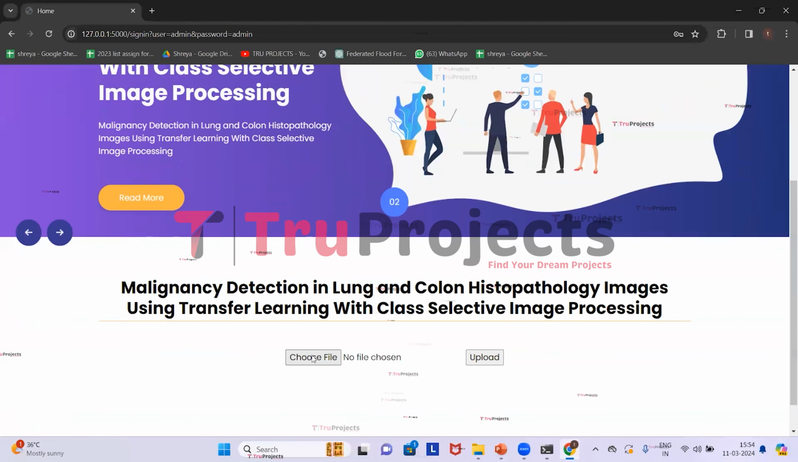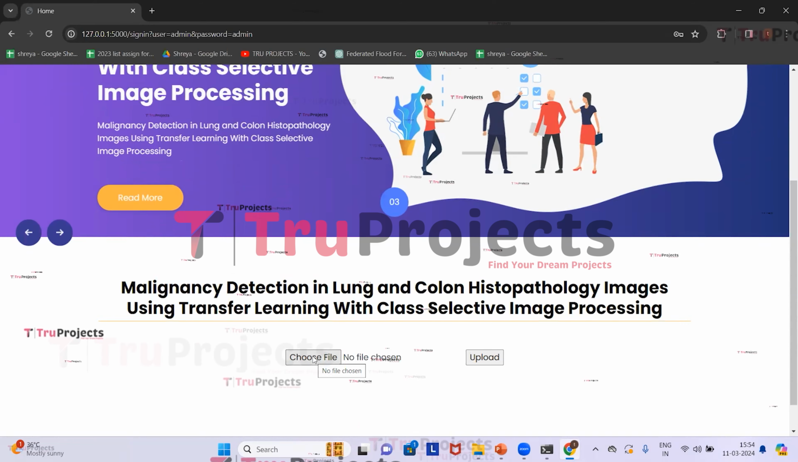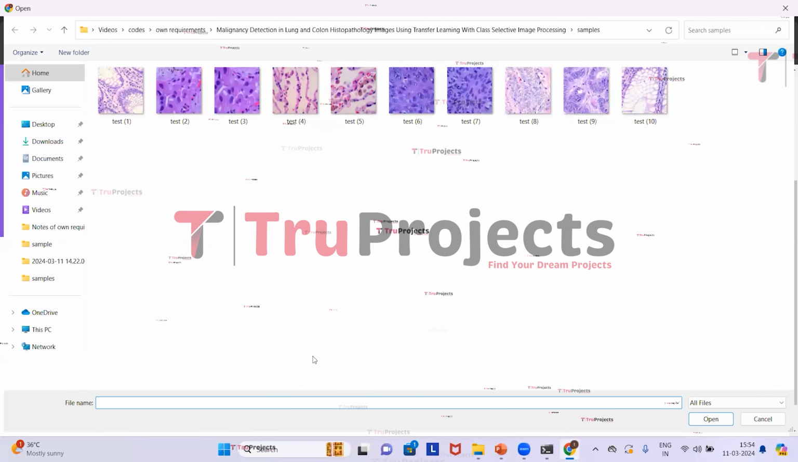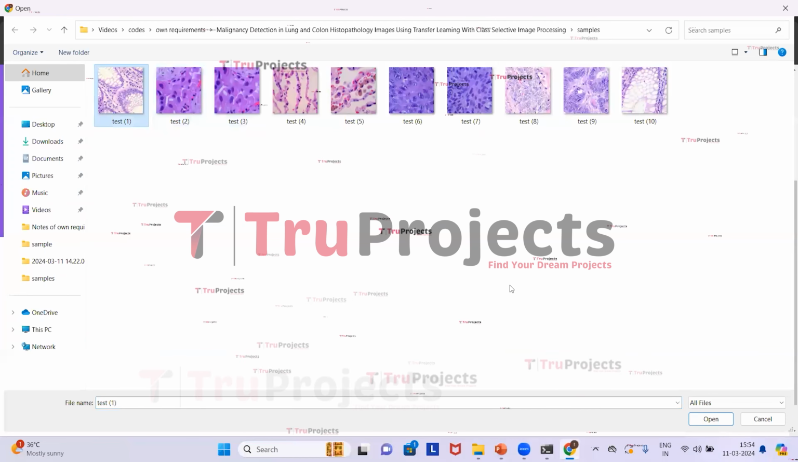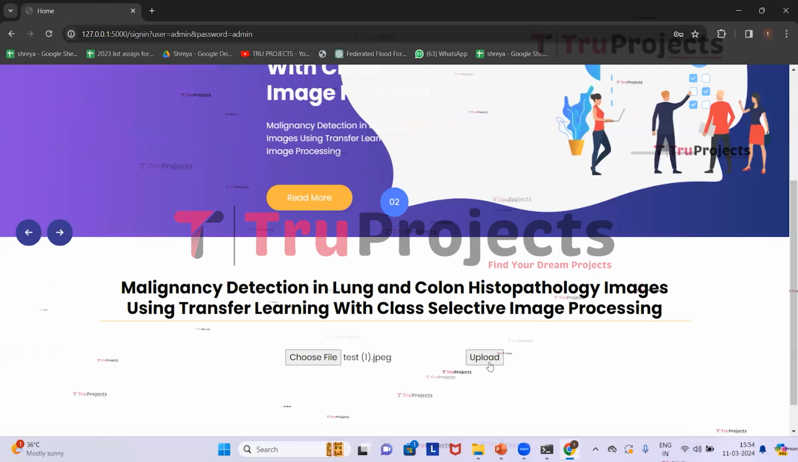Here we can see a choose file button. We need to click on that for uploading histopathology images of colon and lungs. So click on choose file. From the test cases folder, I'm going to upload the first image. Now click on open. Here we can see that the image has been loaded. Now click on upload.